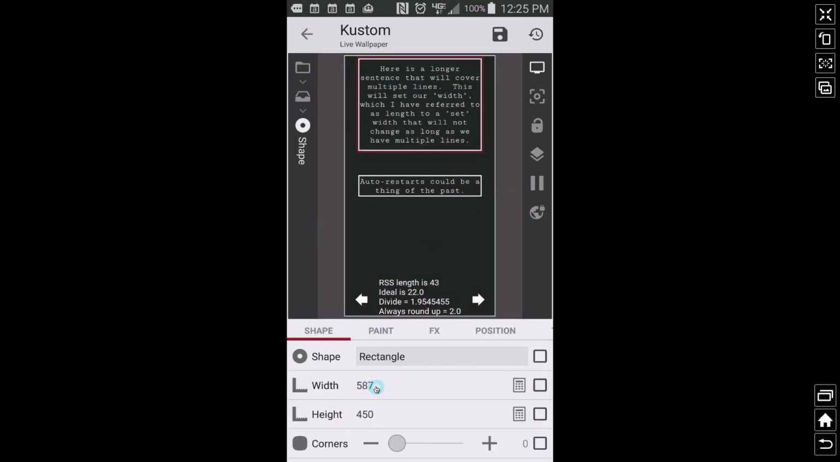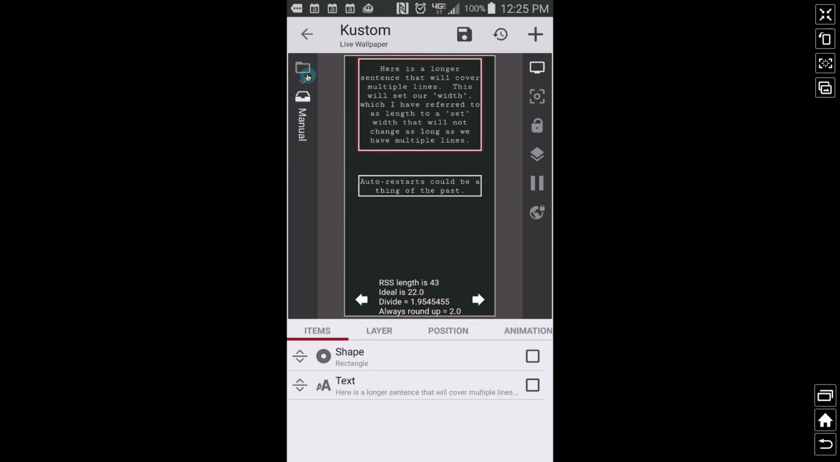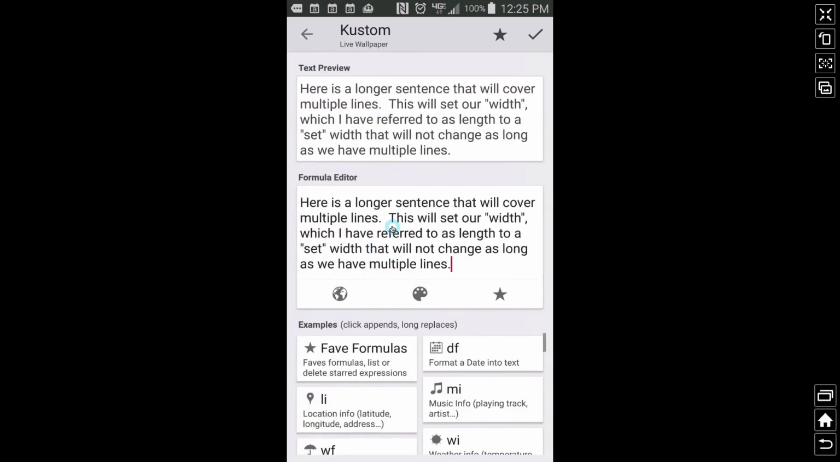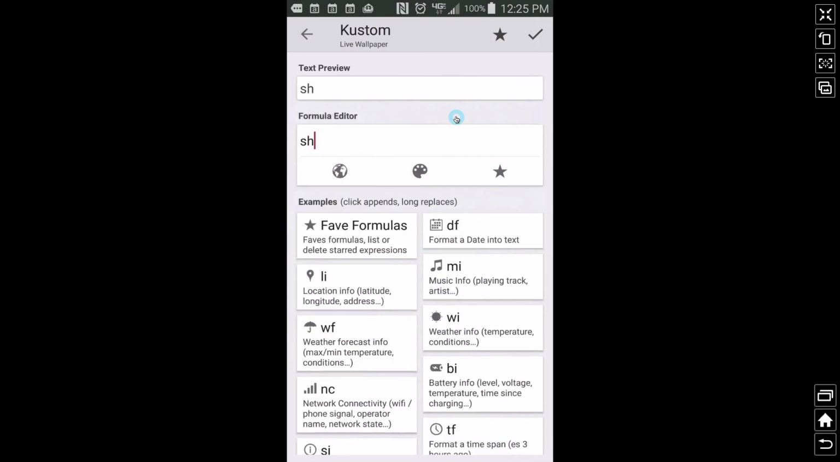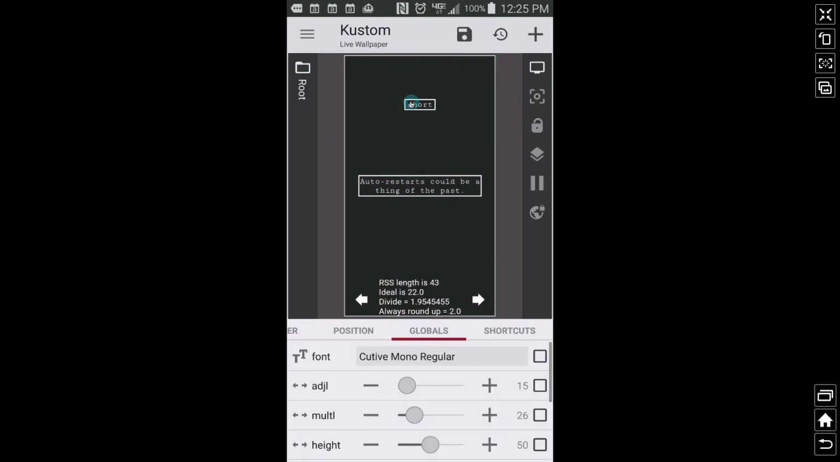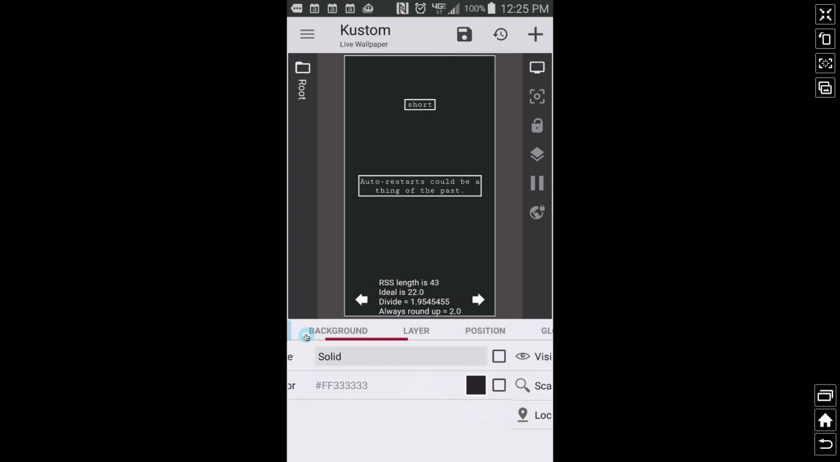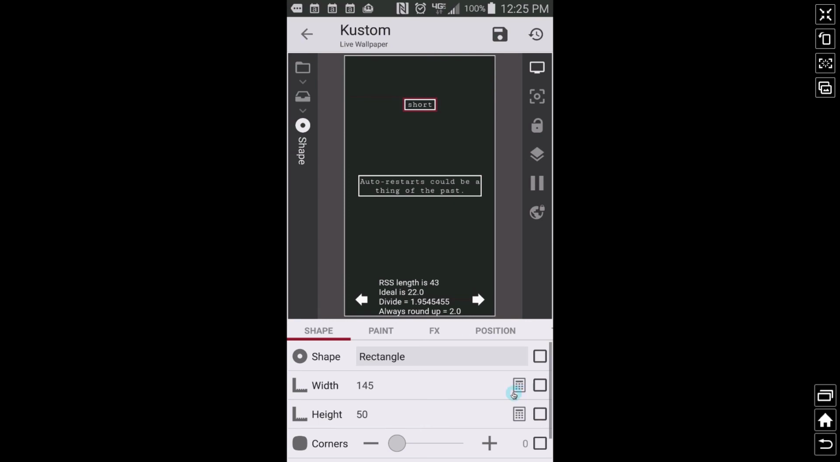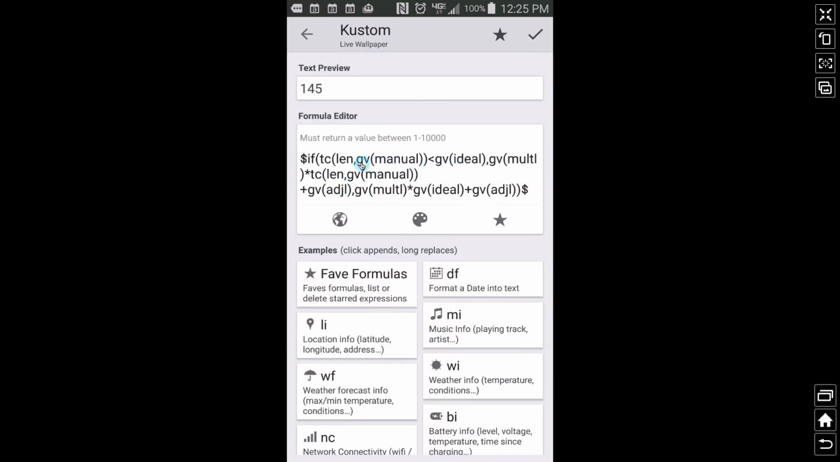Now, watch this right here. If I go back and change this back to a one-liner, I'm going to go change my manual. Let's select all, and let's just do short. All right, now watch how short the box is going to be. Now that's where the second part of this code gets tied in. If I go back into manual, go to rectangle, and then go to width, now this condition is being met, where the length of GV manual is less than ideal, because the length of this thing right now is what? Short. 1, 2, 3, 4, 5.